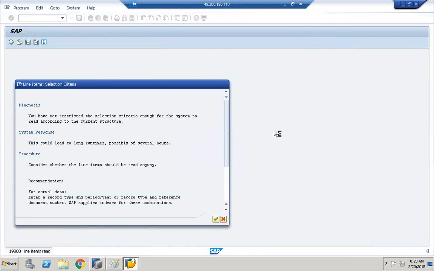It started reading. It's reading 19,000, 44,000. It's still reading that value 1000, only for one company code. It's still reading. It's continuing to read data. Already it is more than 10 seconds. Still continuing to read.